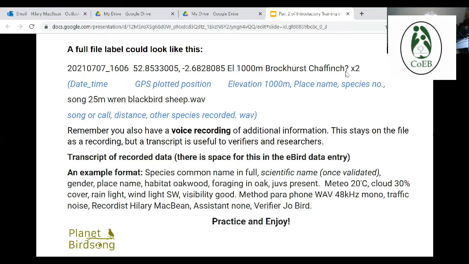Perhaps it's still a question mark. Perhaps you're not certain of the identification. You think there were two there. It was a song, and 25 meters away, and then you spell out the other species in the vicinity: wren, blackbird, and indeed the sheep. And at the end, it automatically gives WAV files as opposed to MP3 or MP4. We need WAV files because they are complete sound records rather than compressed sound records.